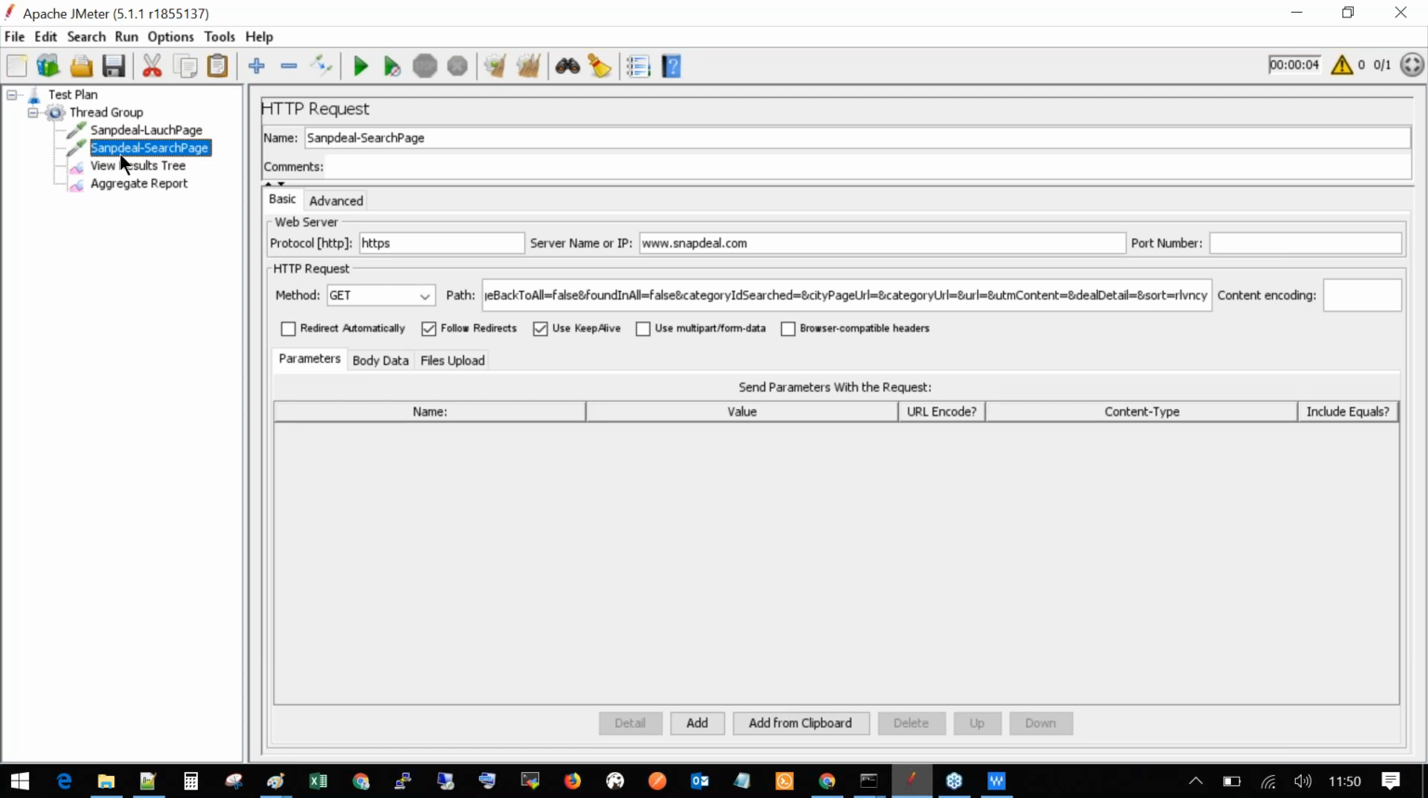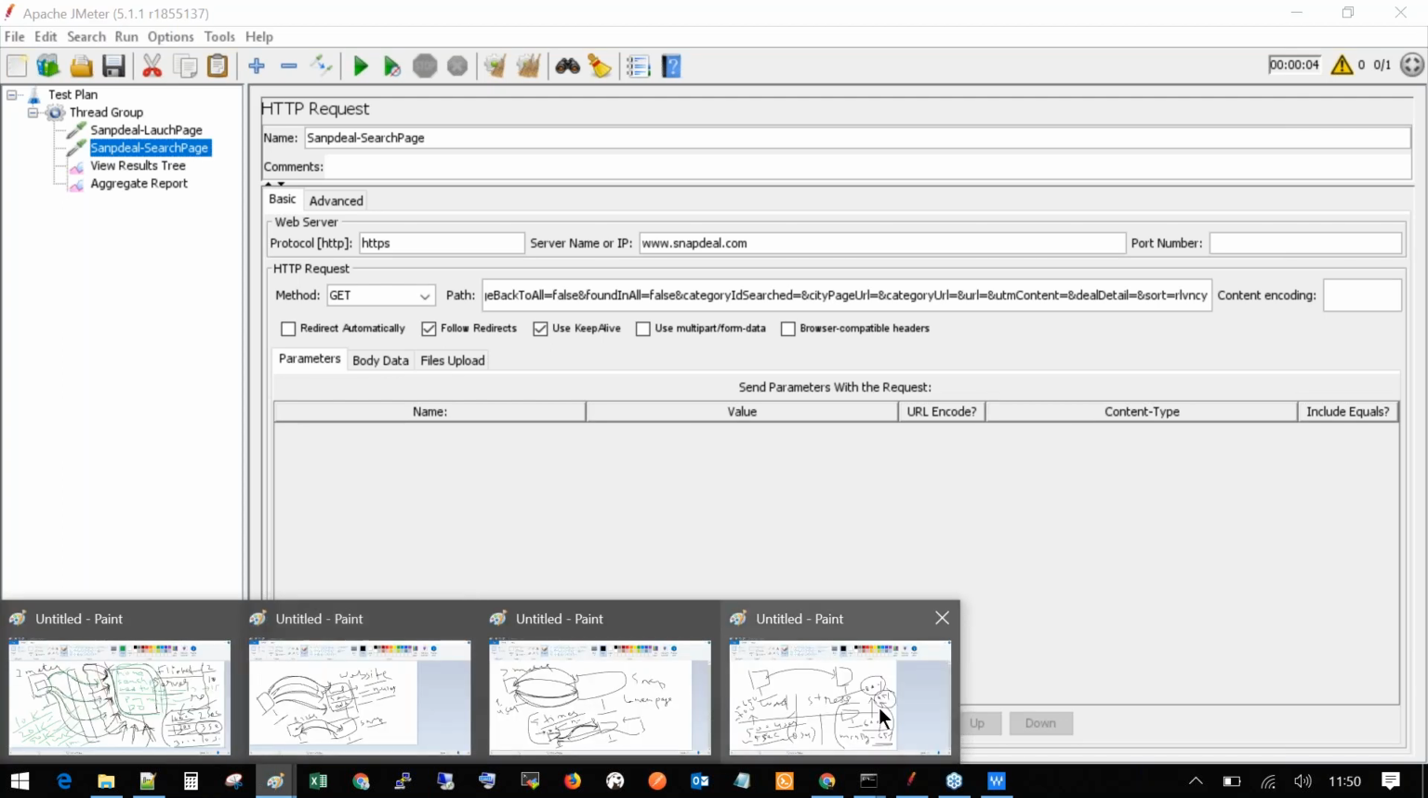Instead of adding those pages manually, we can record our website as well. You can do a recording of my website so that all those pages will automatically get added into my thread group, so that we can make our test plan very quickly. So definitely you can add multiple pages.